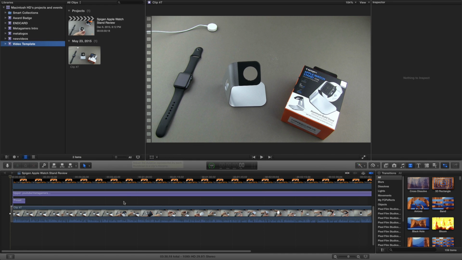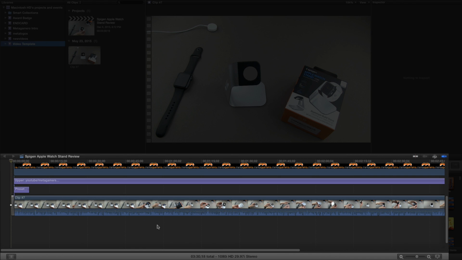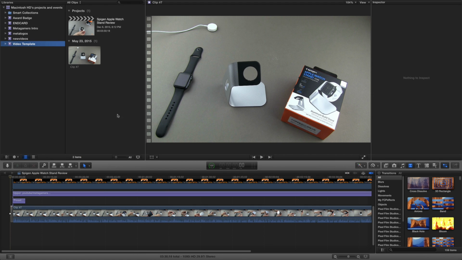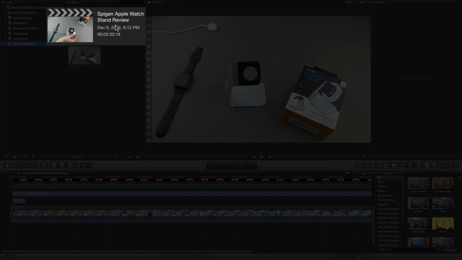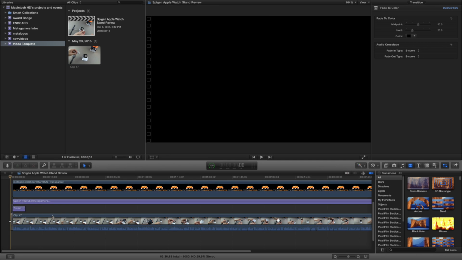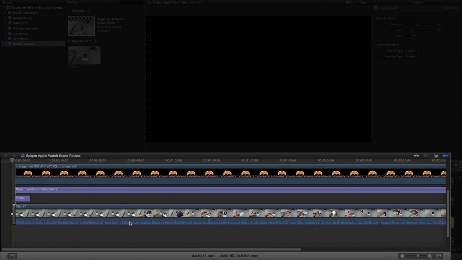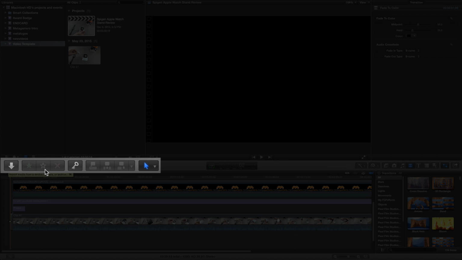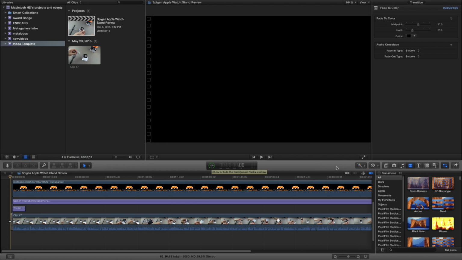Now, notice down here below, this kind of long area here. This is the timeline. This is basically where you're going to, as you create your project file, and notice this one titled Spigen Apple Watch Stand Review. If I double click on it, it automatically loads it down here, and this is where I'm going to see the WAV file for the audio. I'm going to see the video. I'm going to be able to do a lot of things using all of the tools available to me up here along the top in this toolbar.